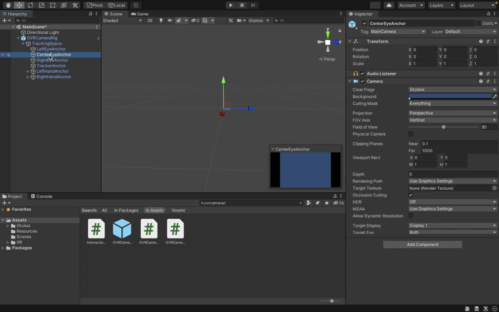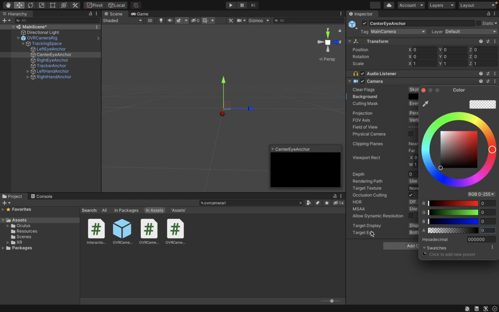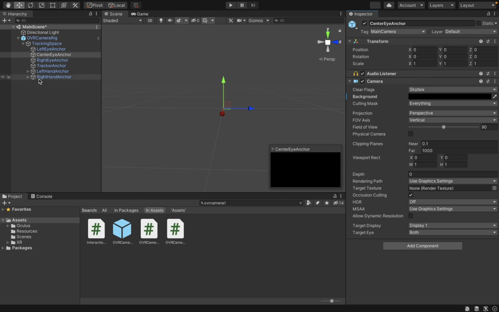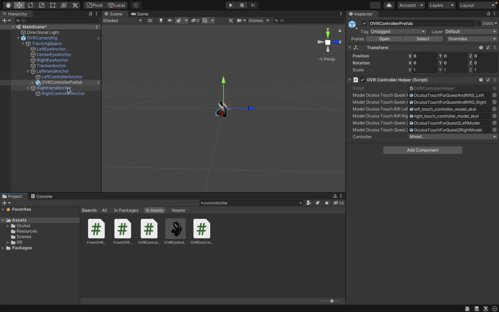Next up, we want to go under to Center Eye Anchor and then go to the background and make sure it's all zeros, or the color is black and alpha is also zero. After that, we want to add some controllers to our camera rig. So we're going to search for the OVR Controller prefab, add one to the left hand anchor and then another one to the right hand anchor. Then under each one of them, we're going to select L Touch and then R Touch respectively.